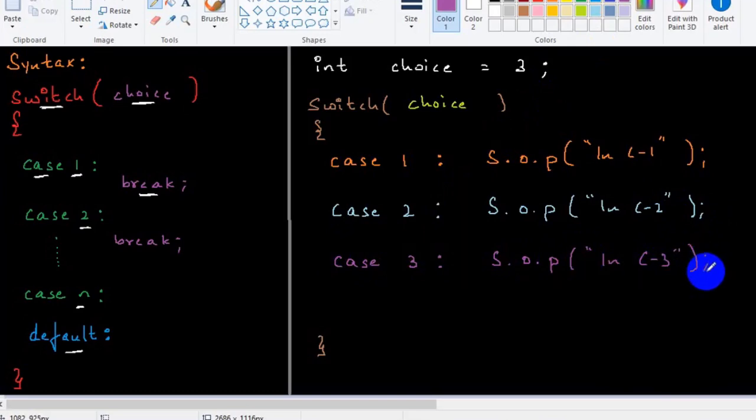I'm just doing this for explaining perspective, nothing great over here. I hope everyone understood line number 1. Three is the value that is getting stored into the variable choice, and the data type is int. So when I write switch of choice, I am passing the value 3.